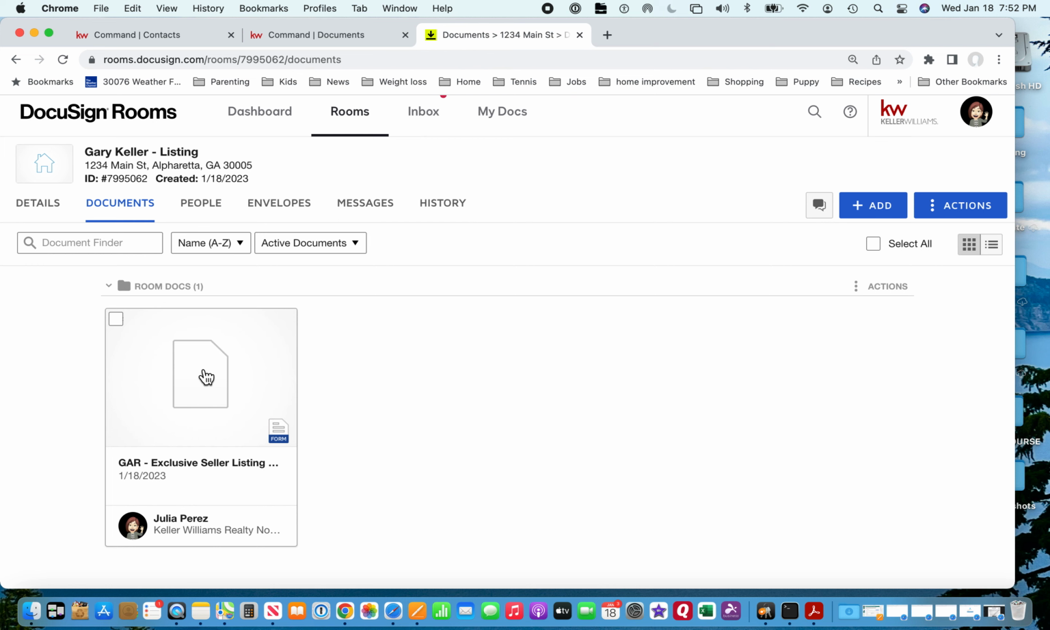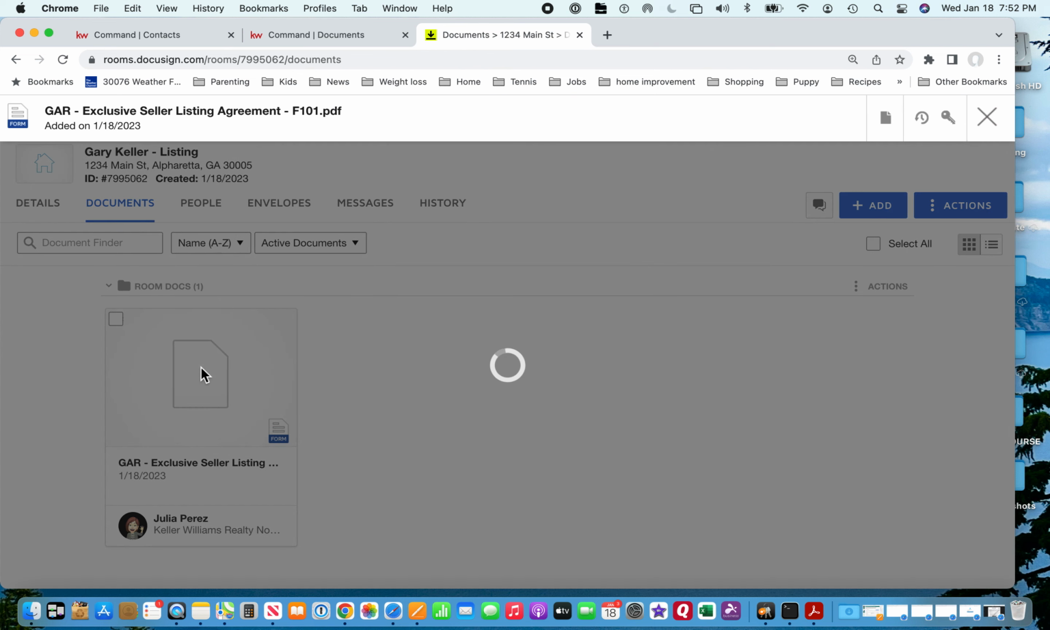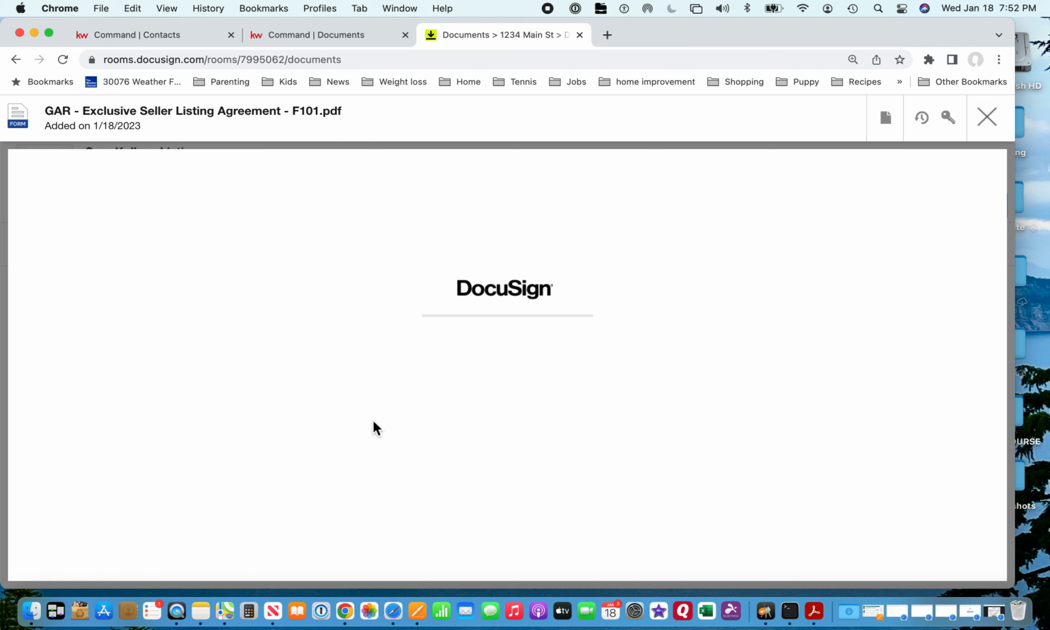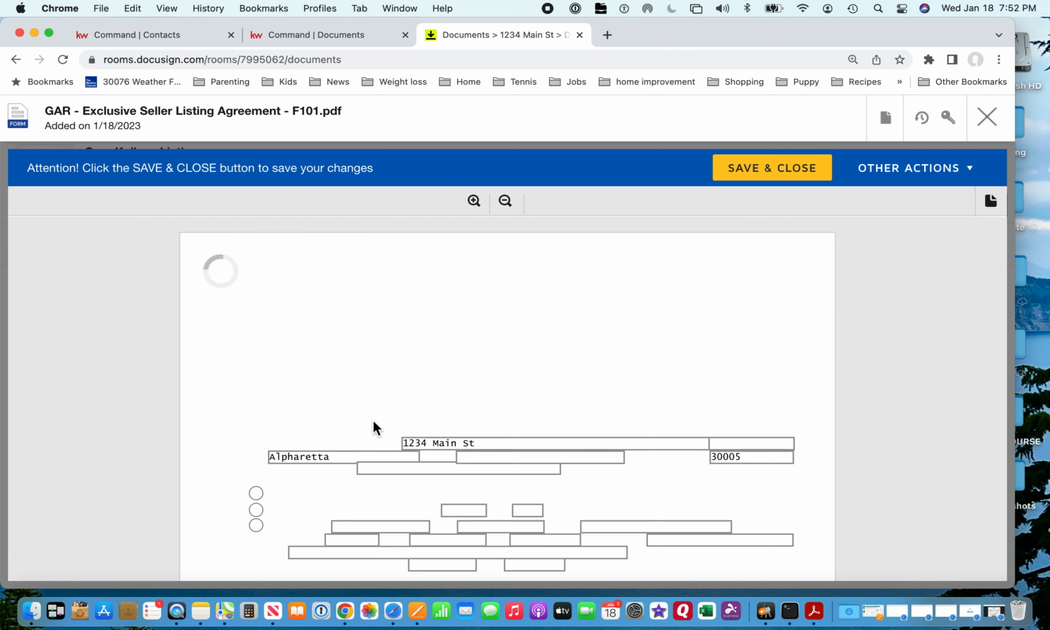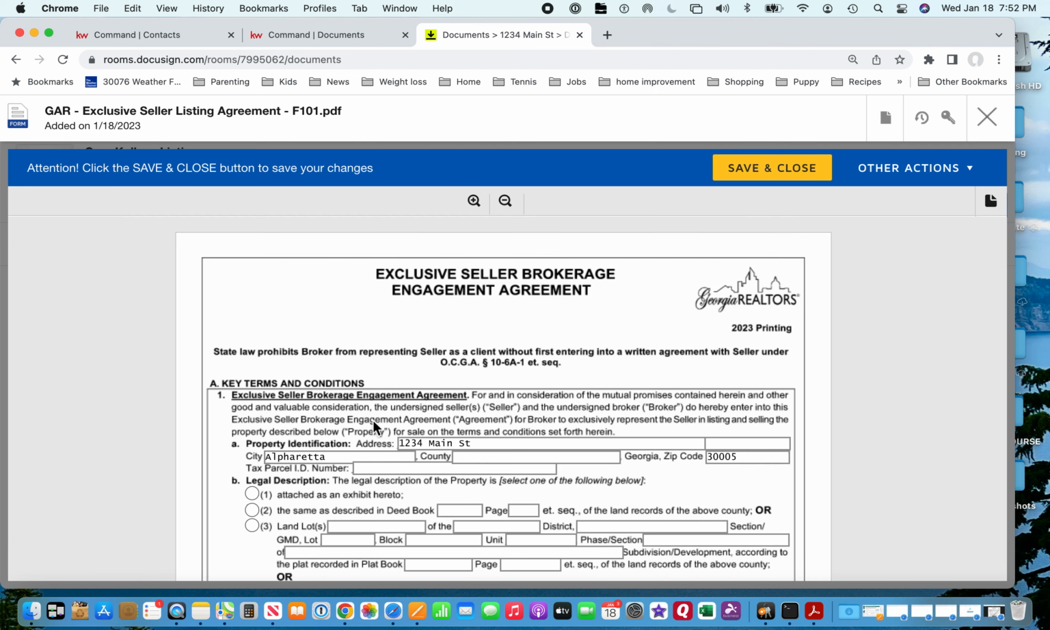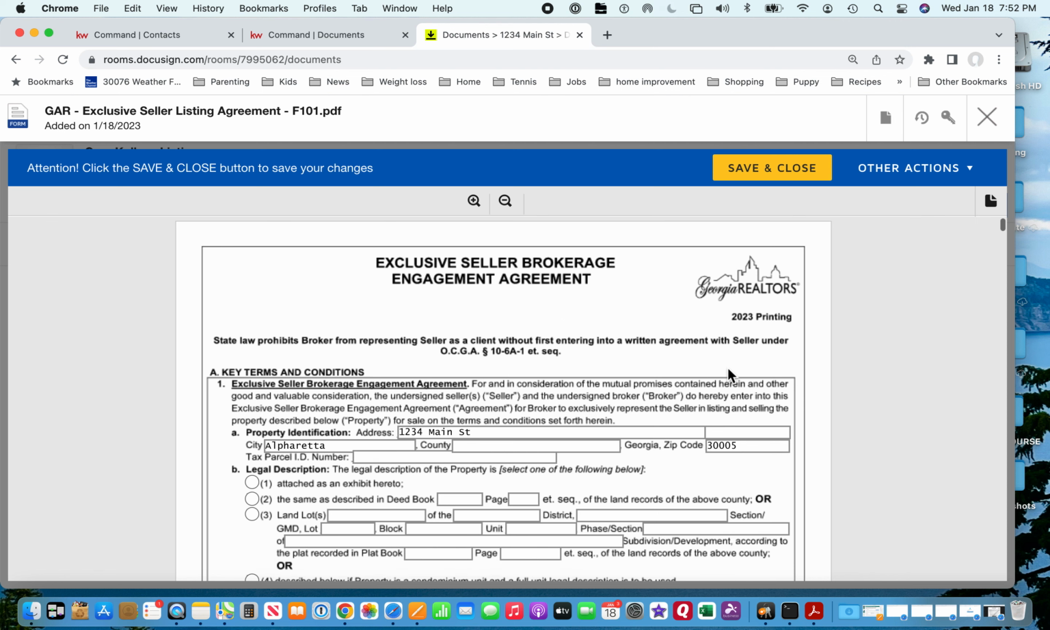From there to edit, we just click on it, and you'll notice the blue form. That actually means it is a fillable form. And from there it will open up the document. You'll notice it's the 2023 printing. That is why we are doing the video this year. We want to make sure we give you the correct information for the correct year's form.